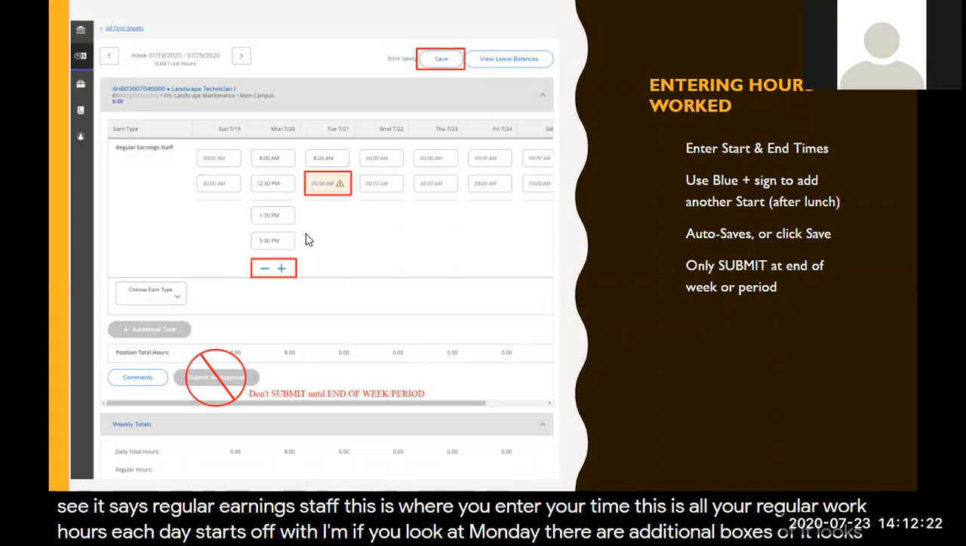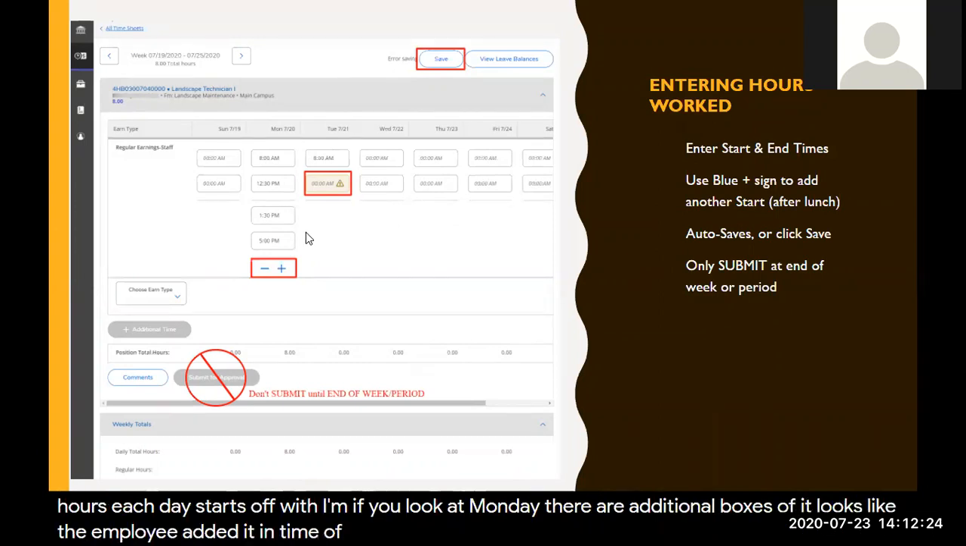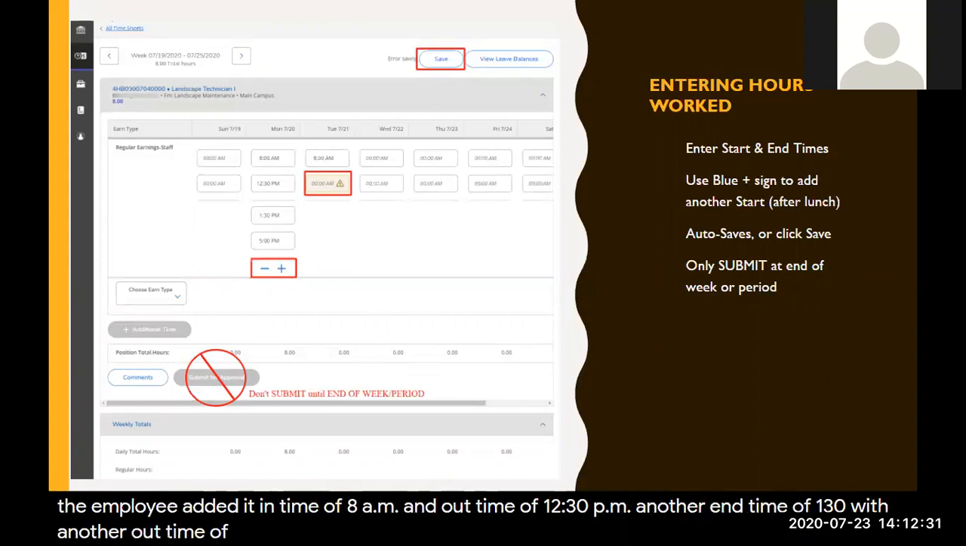It looks like the employee added an in time of 8 a.m., an out time of 12:30 p.m., another in time of 1:30 with another out time of 5. So it looks like they took a lunch break from 12:30 to 1:30.